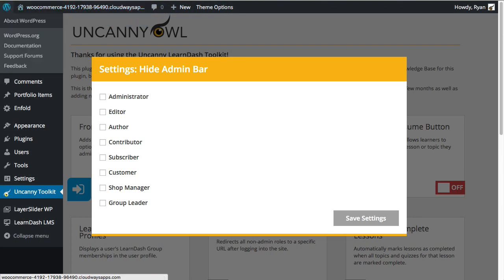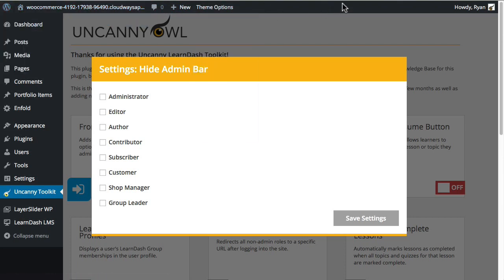Usually we don't like that enabled on sites. We don't want any users getting into the WordPress backend. So yes, it's locked down. They can only edit their profile, but at the same time, we just don't want them in there, and we don't want that black bar on the tops of pages. So normally for any sites that we're setting up, we would check off subscriber, customer, and that could be it actually. So I'll save those.